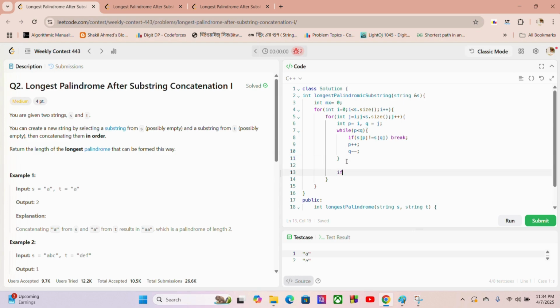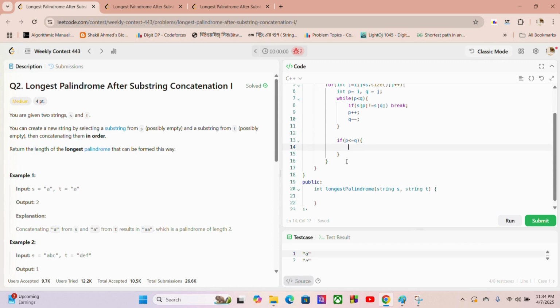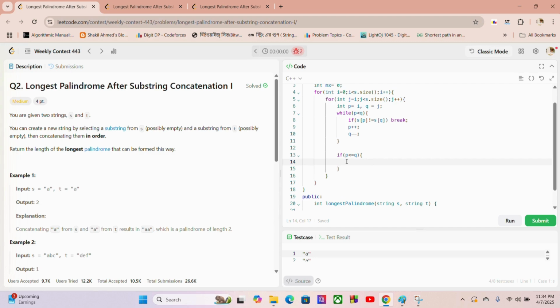So finally, if p is less than or equal to q, then we can say the string is a palindrome. Otherwise we have broken the loop before they cross each other. If this happens, we will take this length as the palindrome. So we will compare the max one from here.